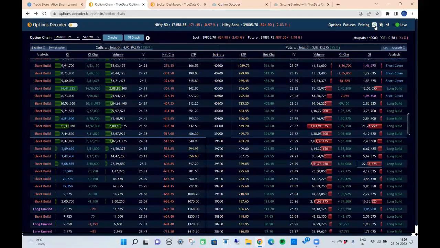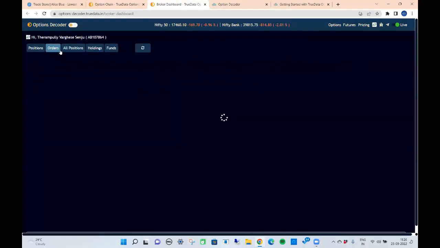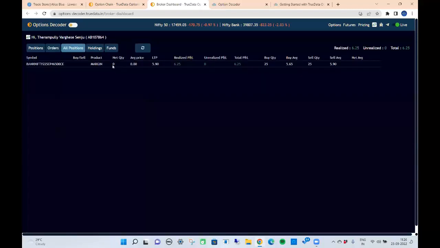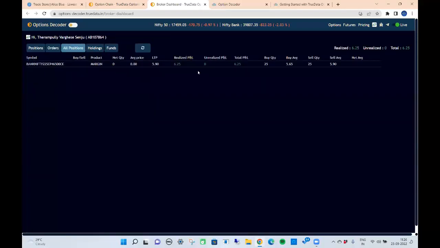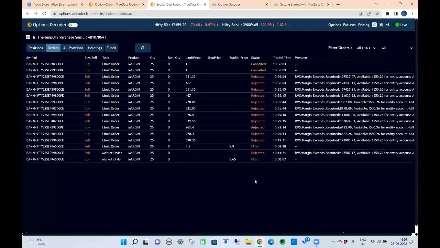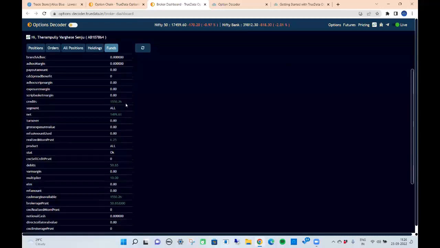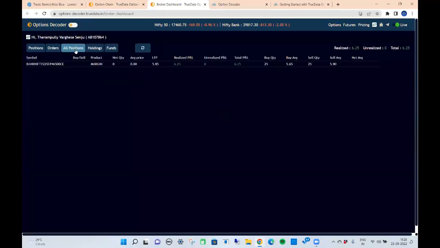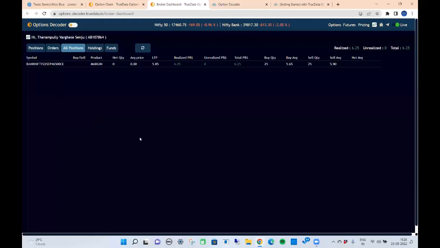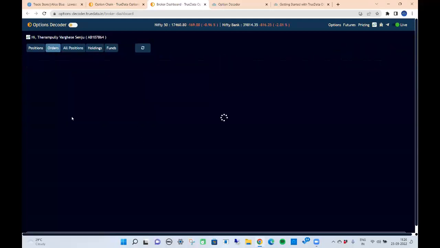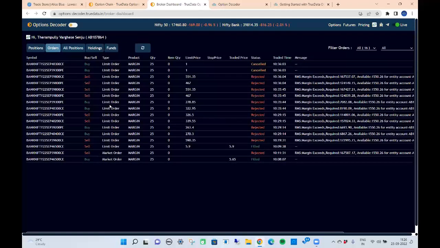We are already logged into the broker's dashboard here, and currently we don't have any positions. All positions which we had have been closed. Net quantity is 0. There were some orders I fired in the morning, and the amount of funds I have is just a little, but it's okay for showing you what is happening here. These orders are already fired. Let us fire some more orders and see what happens.